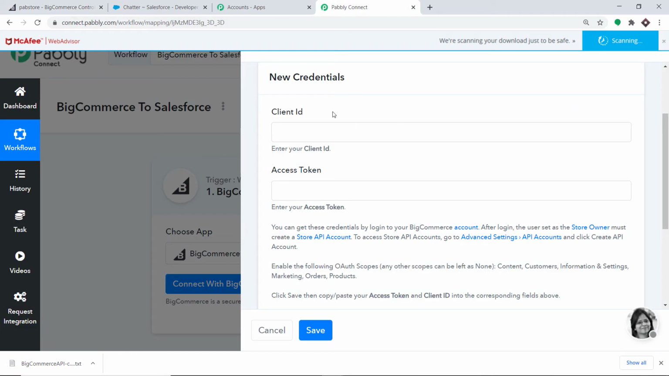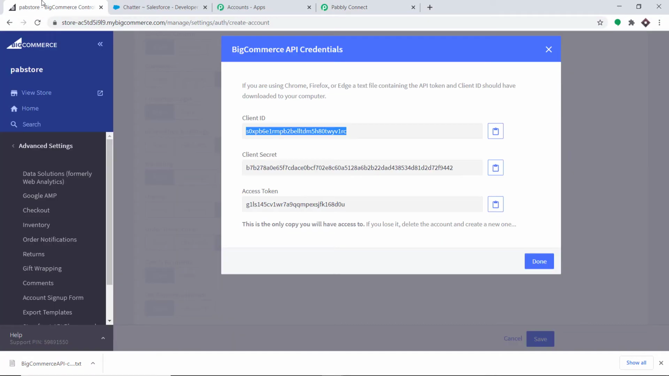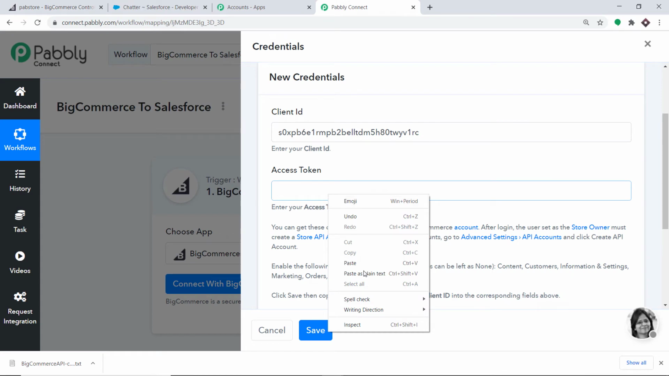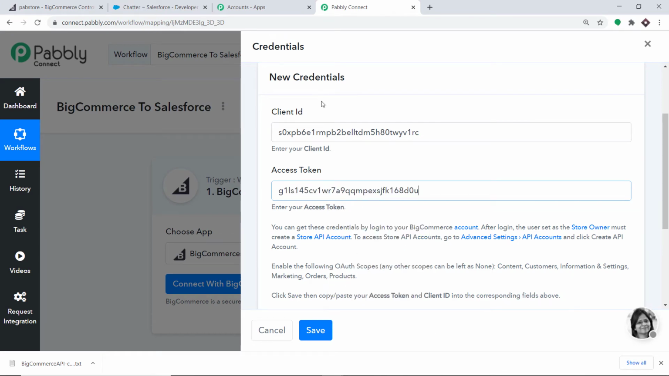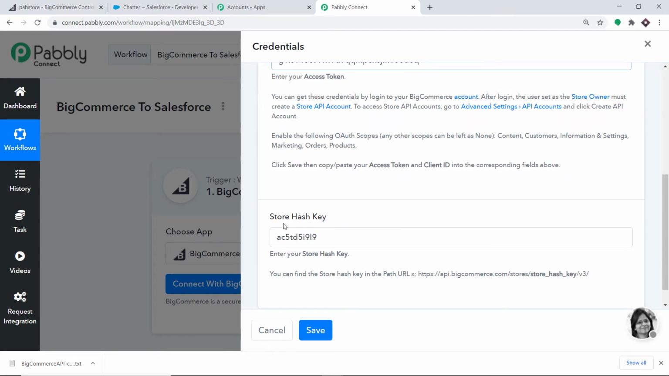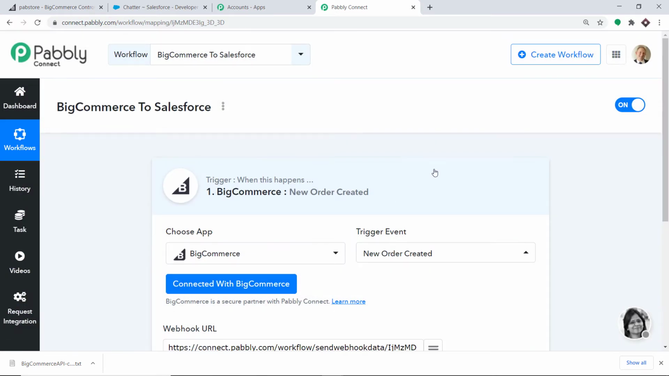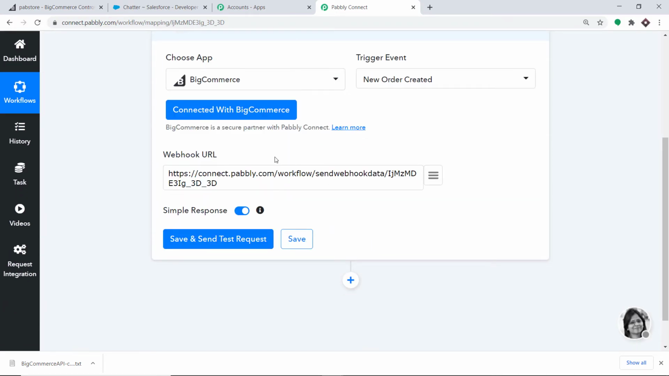Simply copy this and paste it here. Similarly for the access token, simply copy this and paste it here. Okay, so we have entered the client ID, we have got the access token, and we have got the store hash key. Just click on save. When you click on save, you will find the webhook URL. So our obvious question is what I'm going to do with it. You don't have to do anything much. Basically, we are just trying to integrate BigCommerce and Pabbly Connect. So just click on save and send test request.